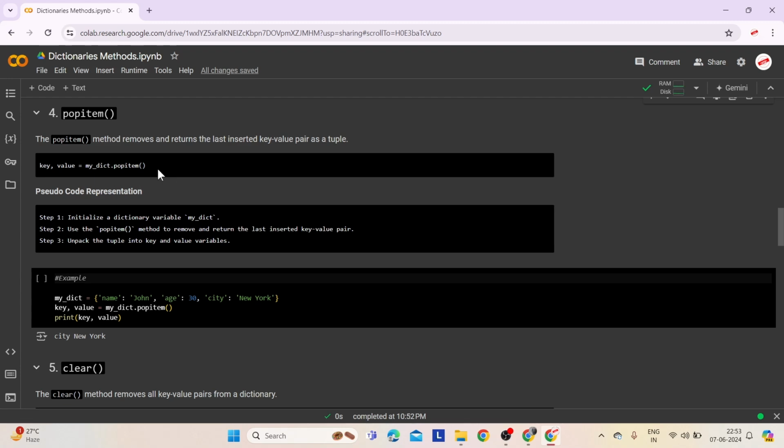This line in Python removes and retrieves the last inserted key value pair from the dictionary myDict, assigning the key to the variable key and the value to the variable value. Let's look at the pseudocode representation of it as a summary of how to do it.